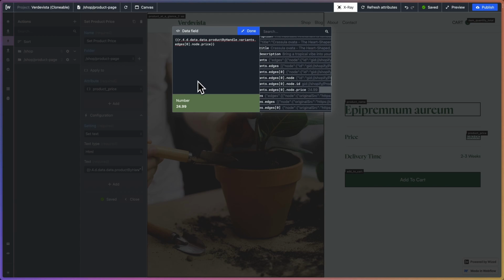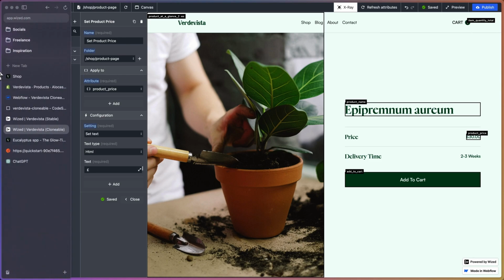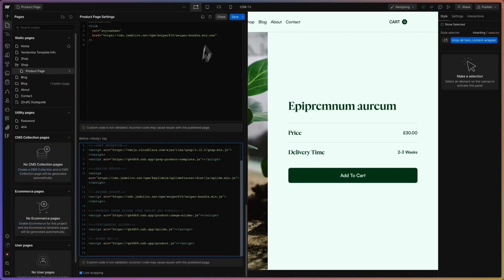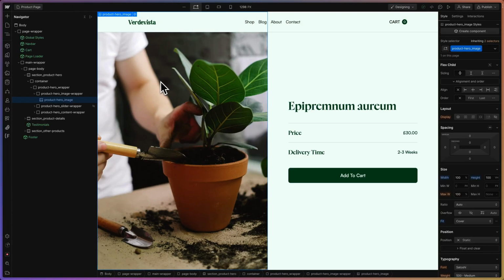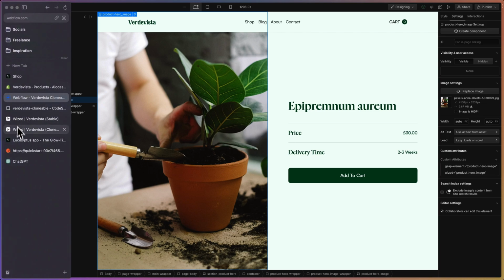And we also need to add in our currency here. And there we go. It formats it properly. Perfect. Now we want to set our image. But before we set the image, we actually need to render the images first. So what we're going to do is hop over to Webflow, close this, have a look at our product image. Okay, so it's Wized product hero image. Okay, so we need to target this, the product hero image.